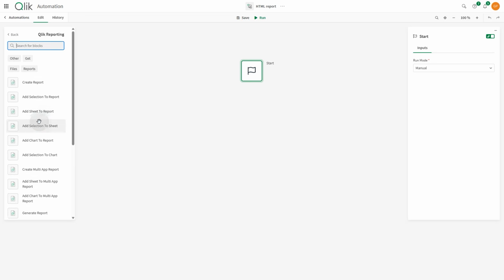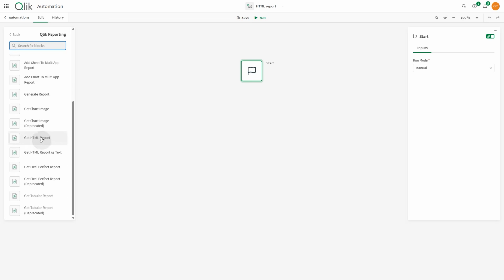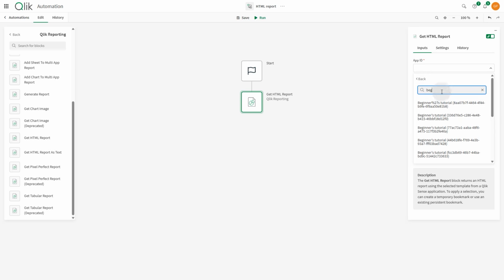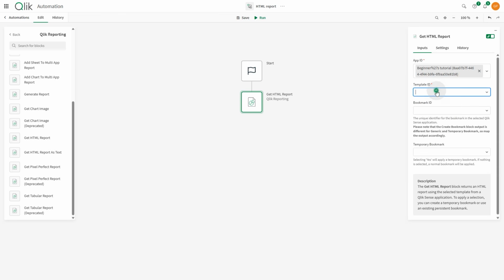Next, open the Qlik reporting connector and drag the Get HTML report block into the canvas. This block will generate the HTML file. In the Inputs tab, enter the app ID of the app that contains your report template and the template ID of the reporting template you want to use.